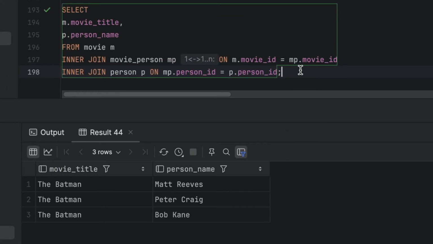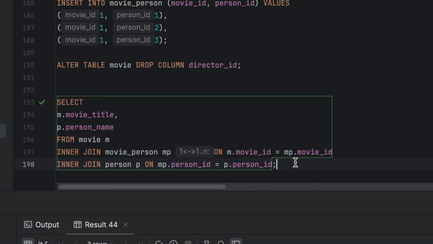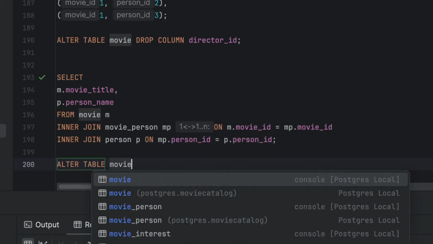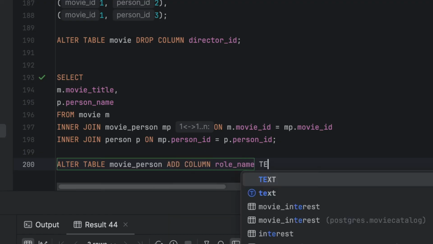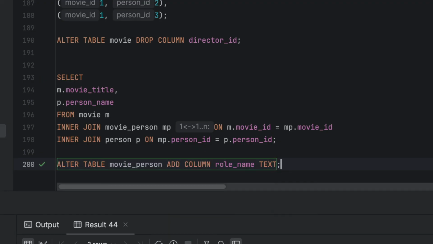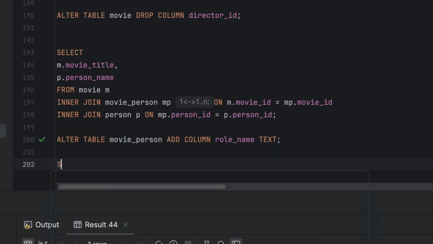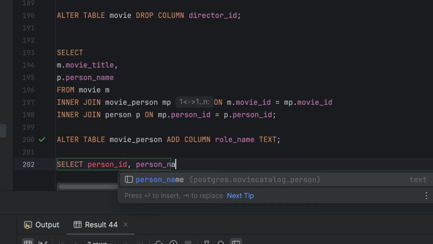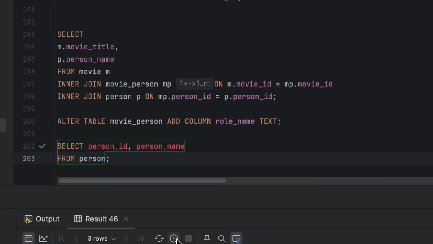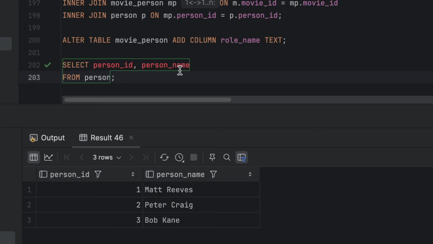How can we store this? We can't store it in the person table because a person's role changes with each movie. We'll have to store it in the movie person table. Let's add a new column for this. I'll call it role name and make it a text value. Now let's update the values. I don't remember which person had which ID, so let's look it up. Here we go.